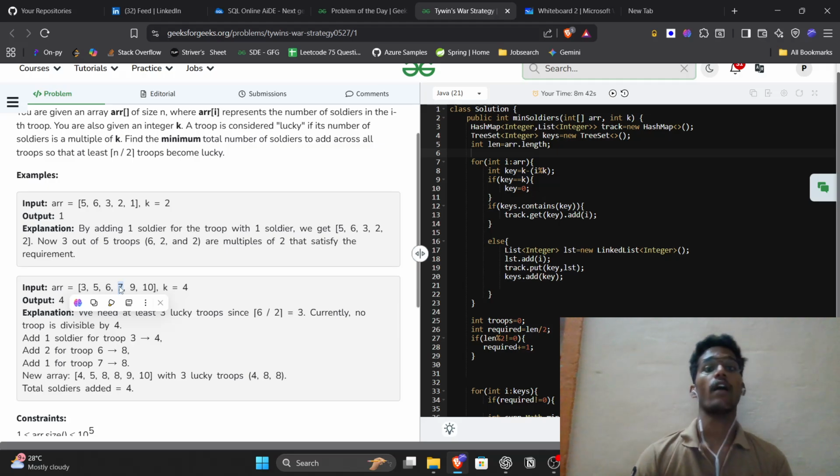So I need only one more. For that I'm choosing this one because it requires only two soldiers. Comparing this one, it takes 3 soldiers to become a lucky troop, and this one costs me only 2 soldiers. So I prefer this one. I can choose anyone between this one or this one. Both of them cost me 2 soldiers. I choose something, it doesn't even matter. So I choose 6.